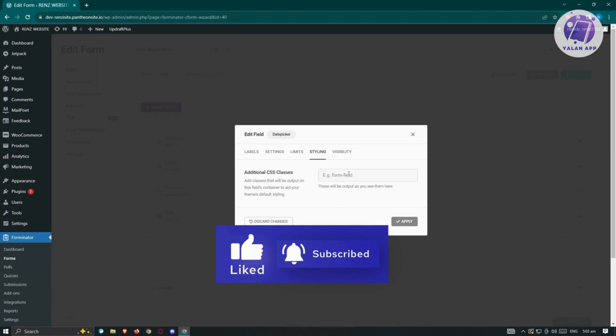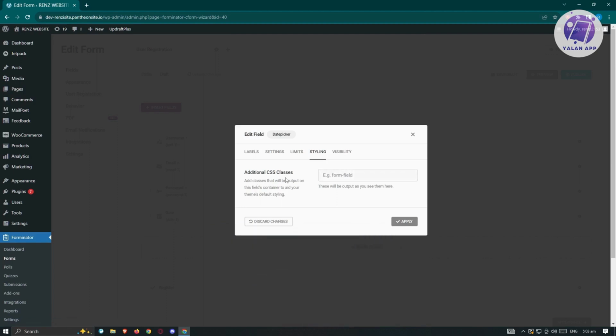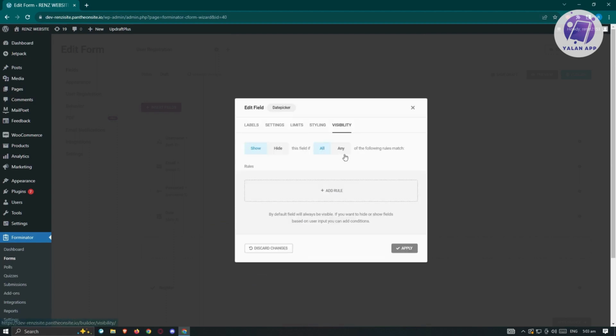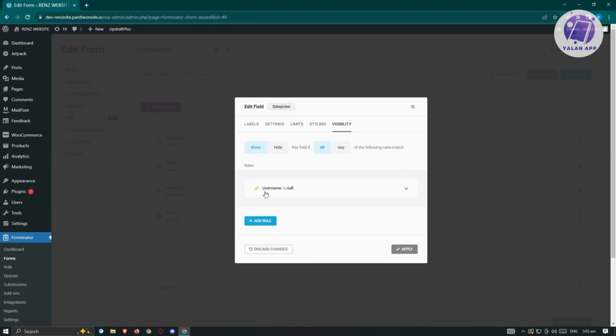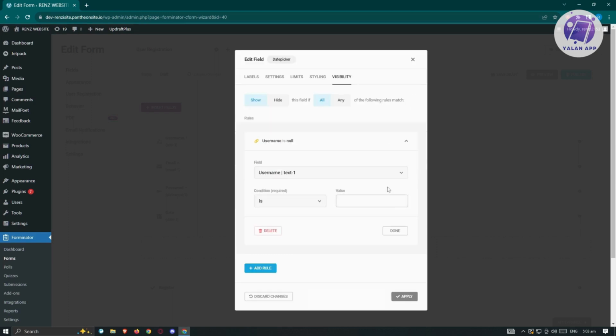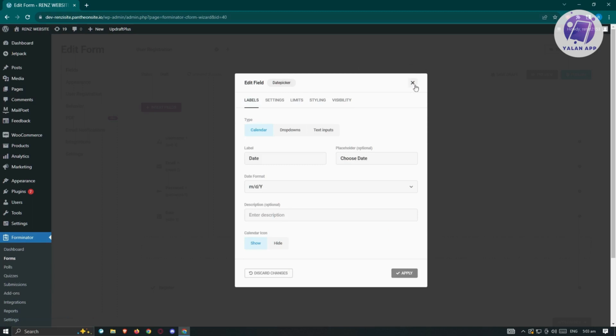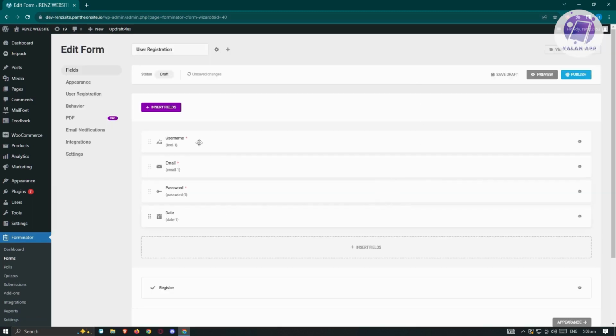You also have the option to style this one, so additional CSS classes if you want that, and the visibility. So in this case, the show or hide option for the following rules if they are matching. If you want to add a rule, just click on it. So username is null. You could go ahead and add those values as well. But for now, we want to go ahead and just click on the X at the top right. From here, we should be able to see the previous view.